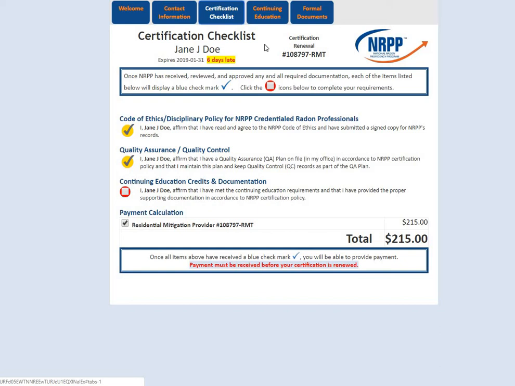After uploading all documents on the checklist, the red circles will turn yellow with a blue check mark, as you see here, and this indicates that your document has been received and is pending approval. Once we approve your documents, the yellow will disappear and you will have a solid blue check mark. Please allow up to 24 hours for these to be approved.